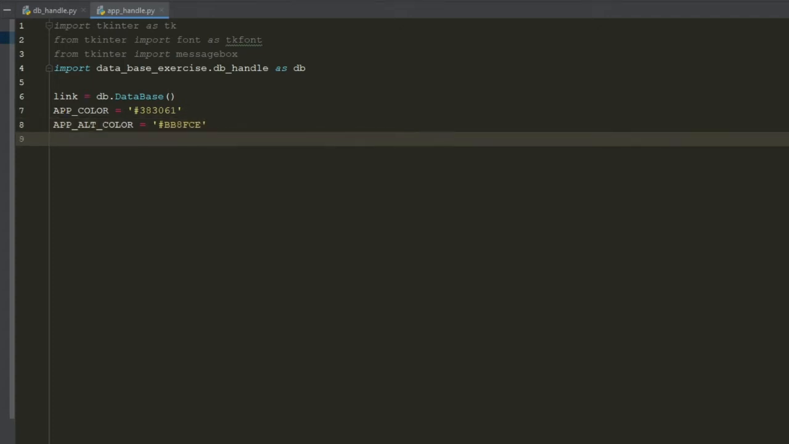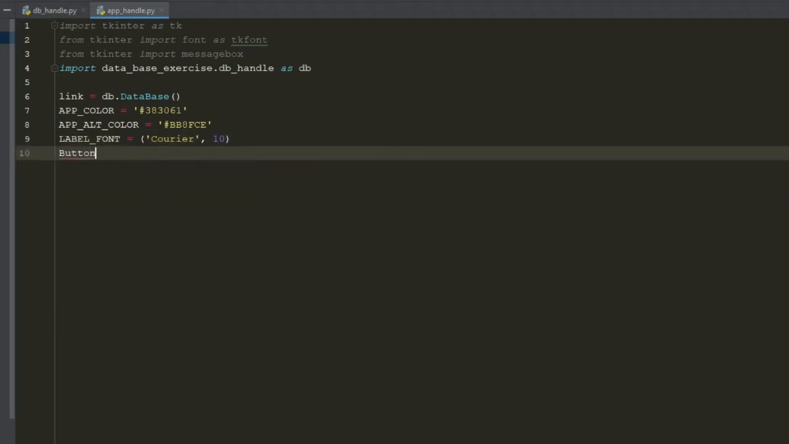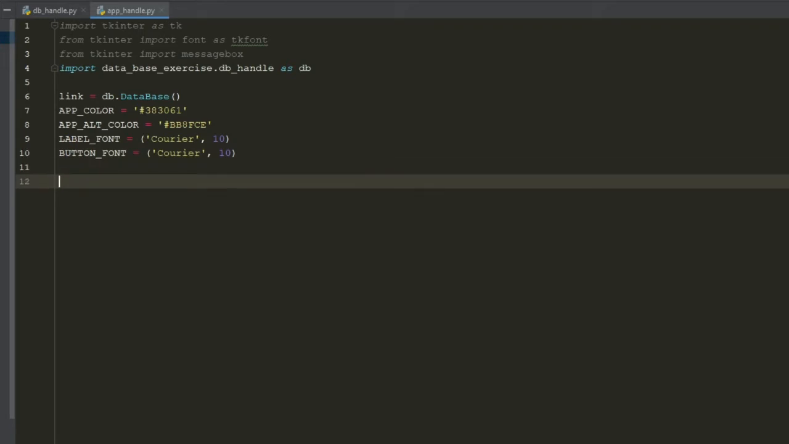Okay. Then the label font is going to be Courier 10 and button font is gonna be the same, but I wanna have the liberty to change them whether or not I like them later on. So let's go with our first class, which is going to be our sample app, I like to call.